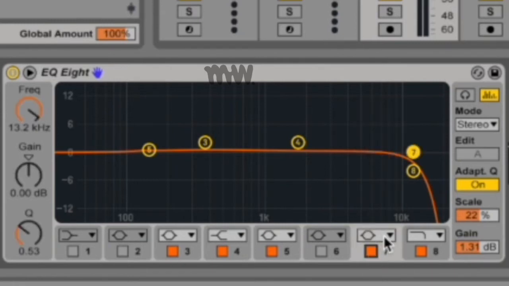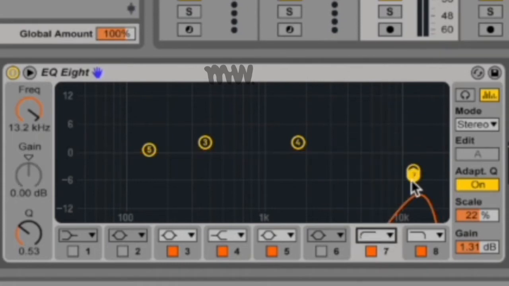If I have 7 and I give it a high cut, see how it changes. So if something weird like this has happened, it's probably because you've got the wrong filter type.